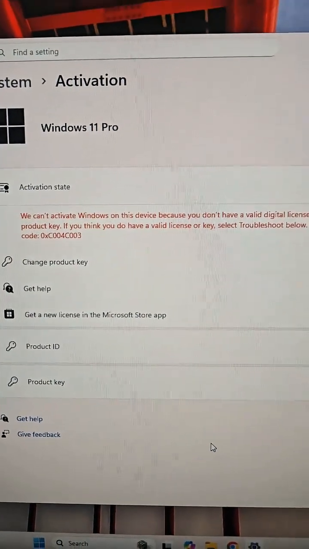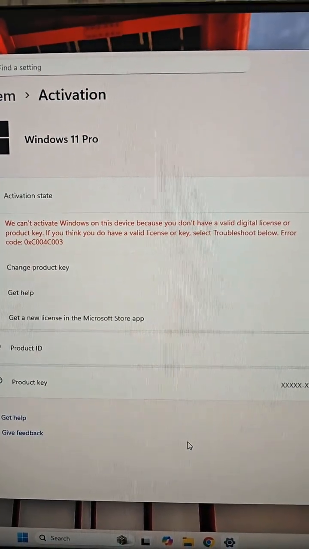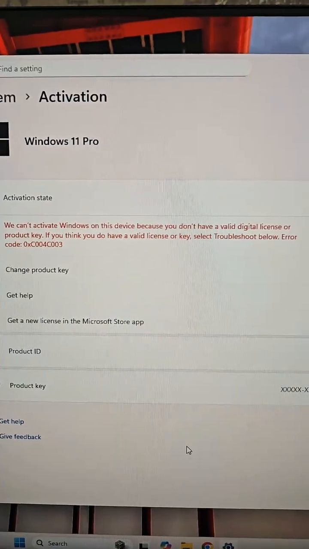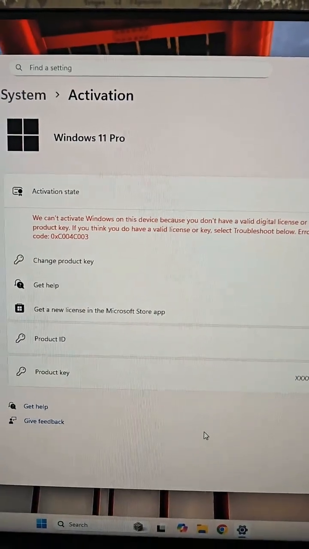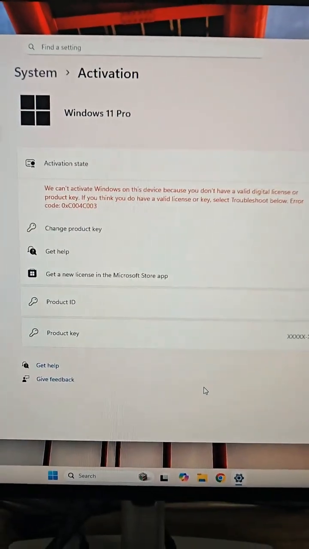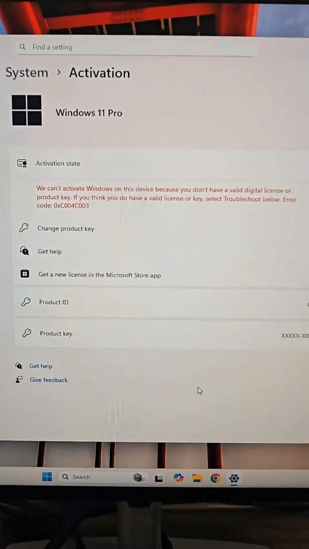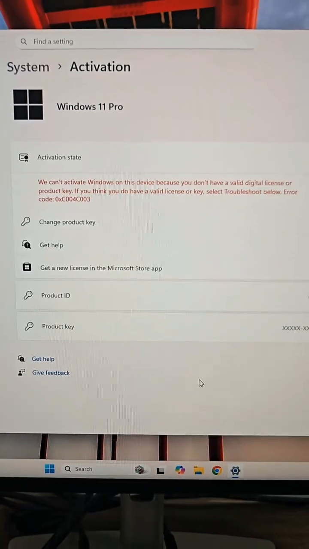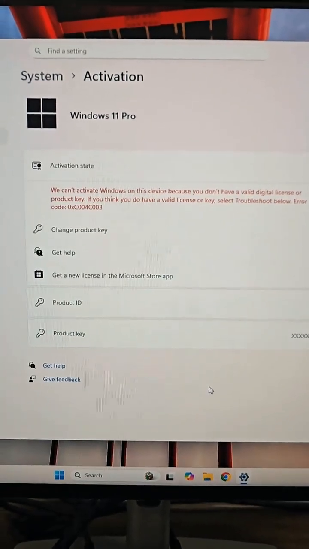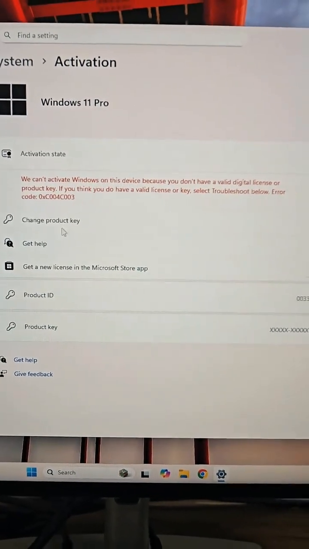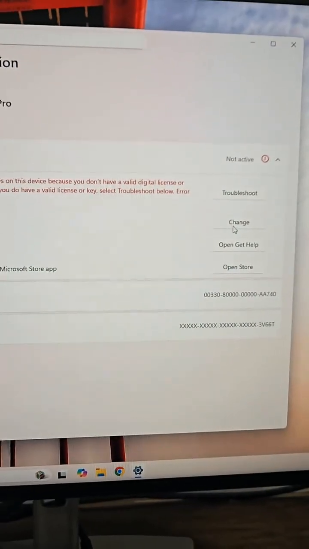So now that we're back online, the message immediately changed. Now it says we can't activate Windows on this device because you don't have a valid digital license or product key. That's alright. Let me let you in on a very small secret. It's actually well known in the community, but I'll let you know just in case. I'm going to focus here on Change Product Key and I'm going to click on Change.